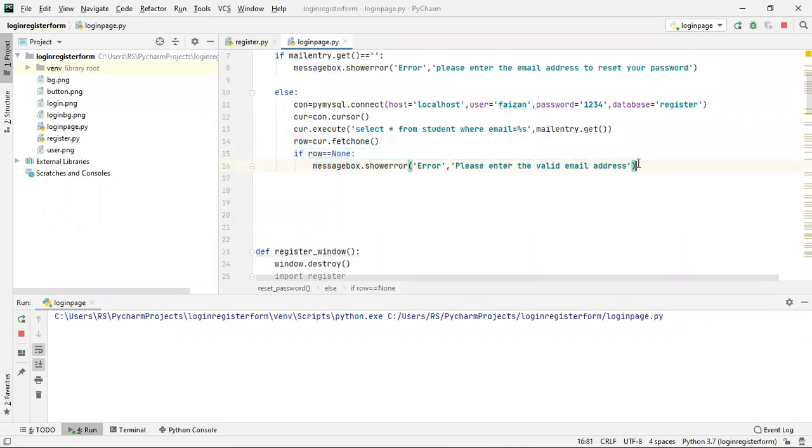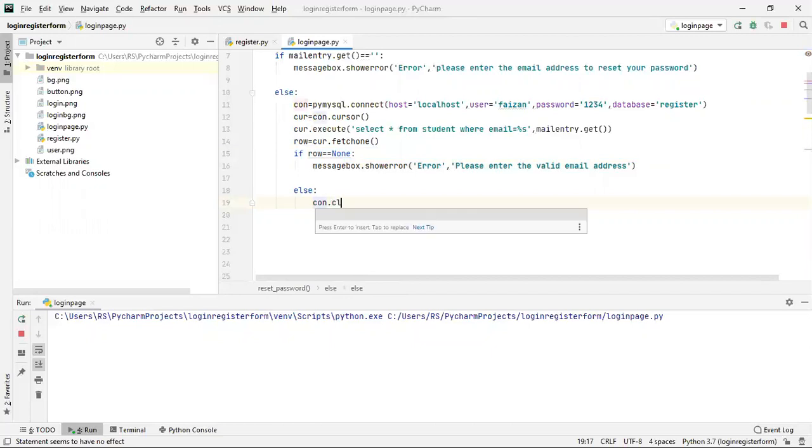In the else part, we only go when the user has typed a correct email address which exists in the database. So in this else part, first of all, I'll simply close the connection, con.close(). The database that I have created, I'll close it here.